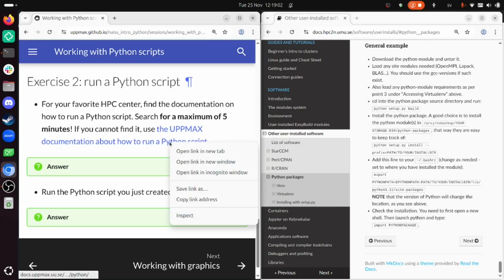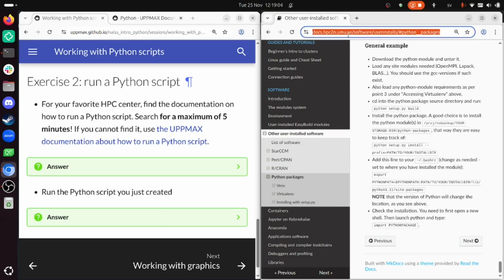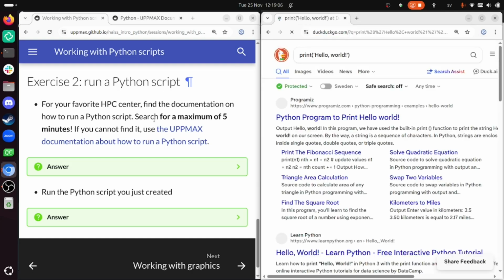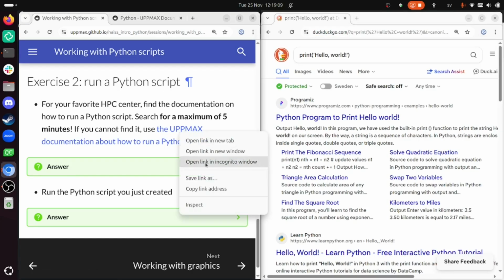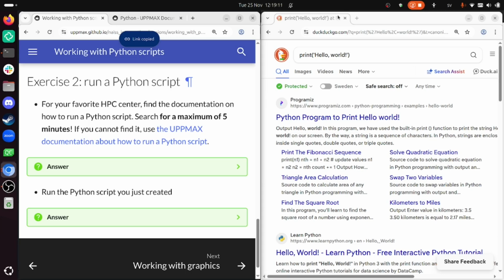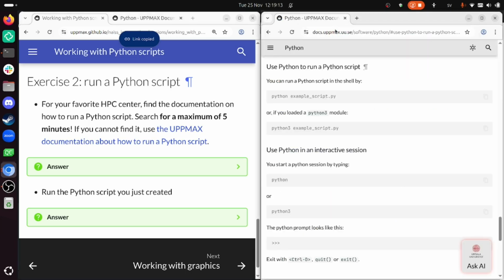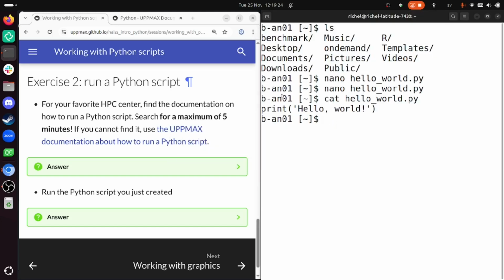Alright, so now I'm gonna give up here. Instead I'm gonna use the UPPMAX documentation on how to run a Python script. Copy this link, copy link there. I paste it here. There. So here's the UPPMAX documentation on how to run a Python script. You do type python and then the name of the script file. So let's do that on Kebnekaise, python and the name of the script. And there it is. There we have run our script.